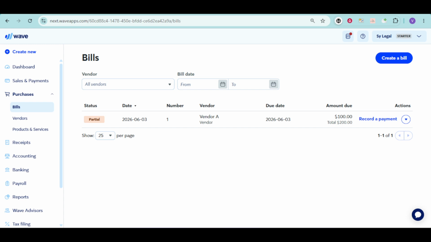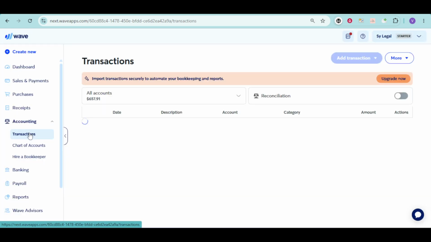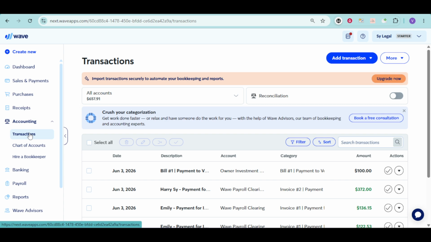First, let's navigate to the right section in Wave Accounting. Start by looking at the left-hand navigation sidebar. You should see a range of options here, but what we're interested in is the accounting section. Once you're there, click on Transactions. This will take you to the Transactions Overview page, where you can see all your past entries and make new ones.